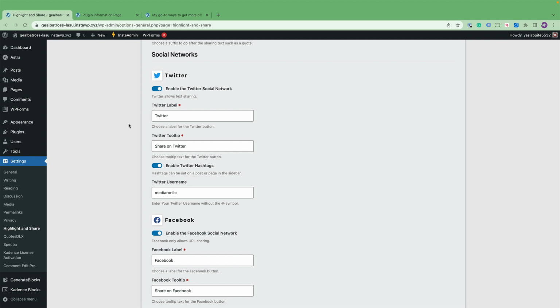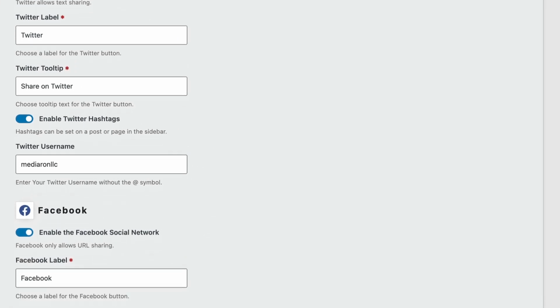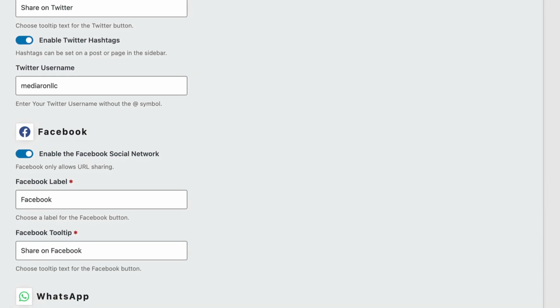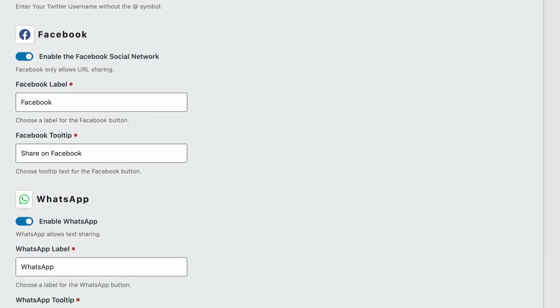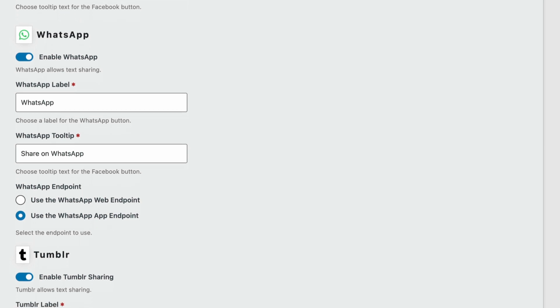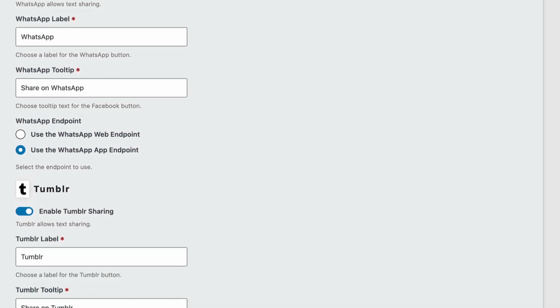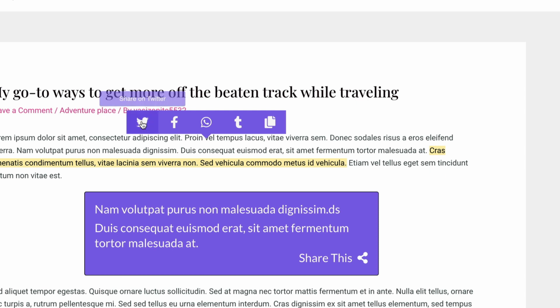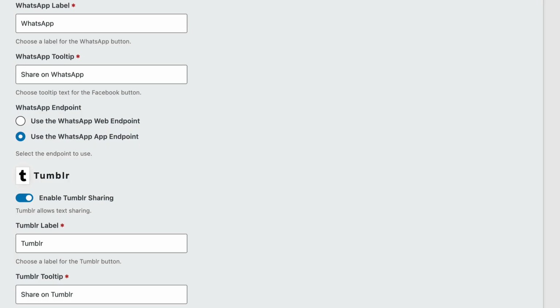So let's move on to the other social networks. As you scroll down the settings page, you'll see a variety of networks that you can enable or disable. And you can see that for each social network, you can configure a label and a tooltip. On the front end, these tooltips will show above the social network when you hover over it. This is really useful if you have an icon-only theme and the user doesn't necessarily know what the icons are. So let's go back to settings.